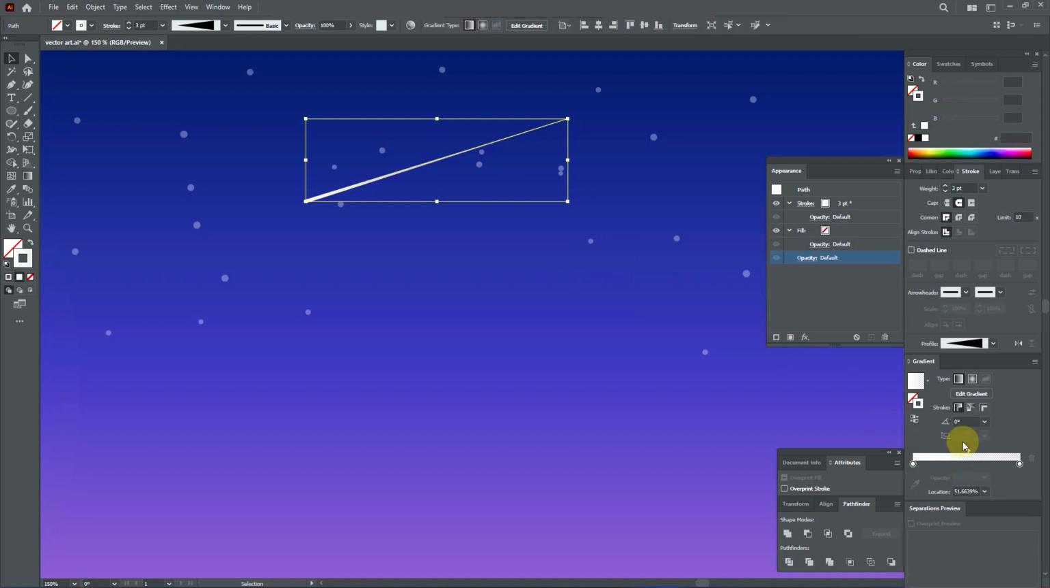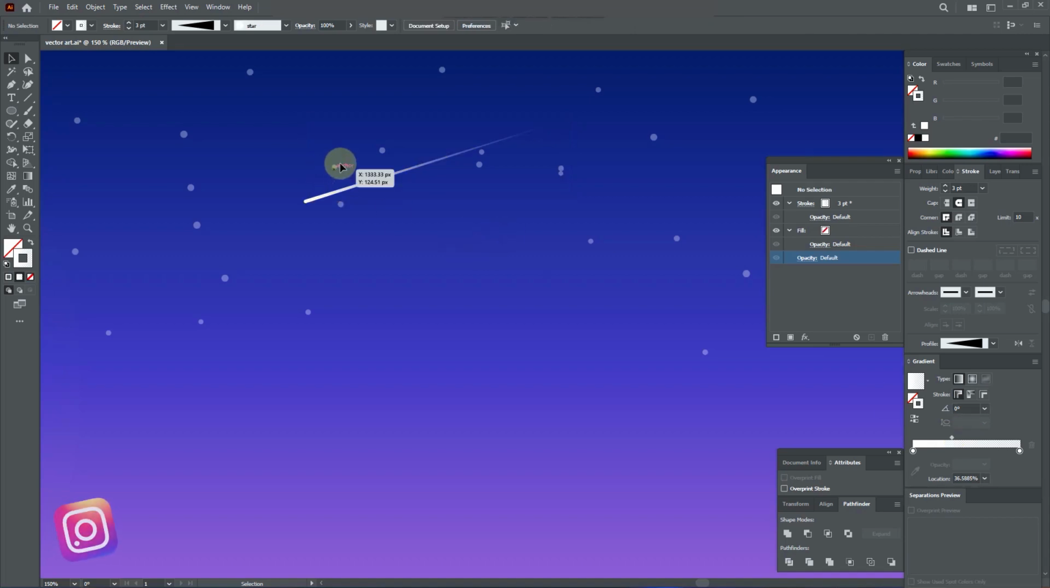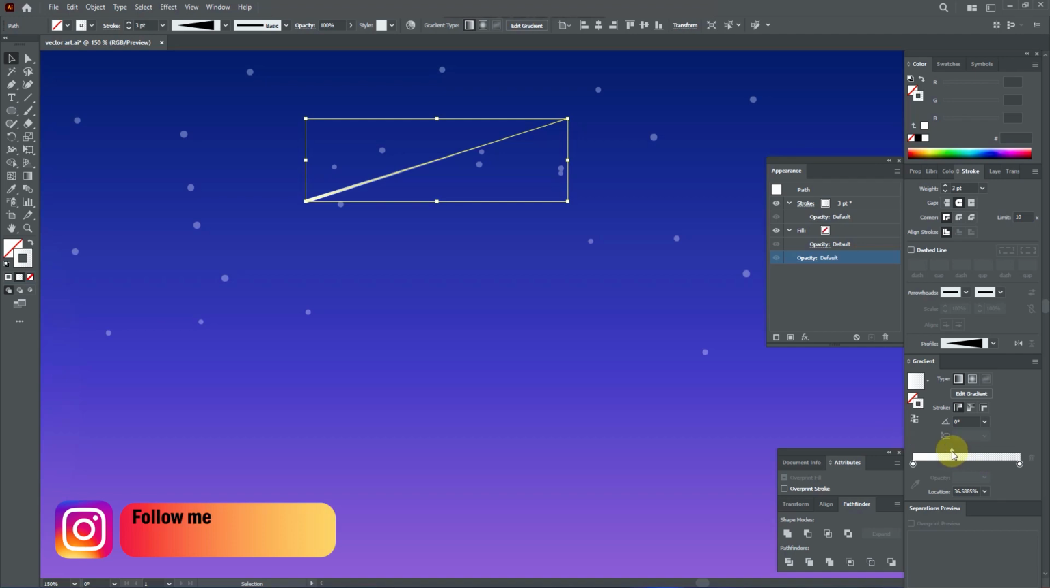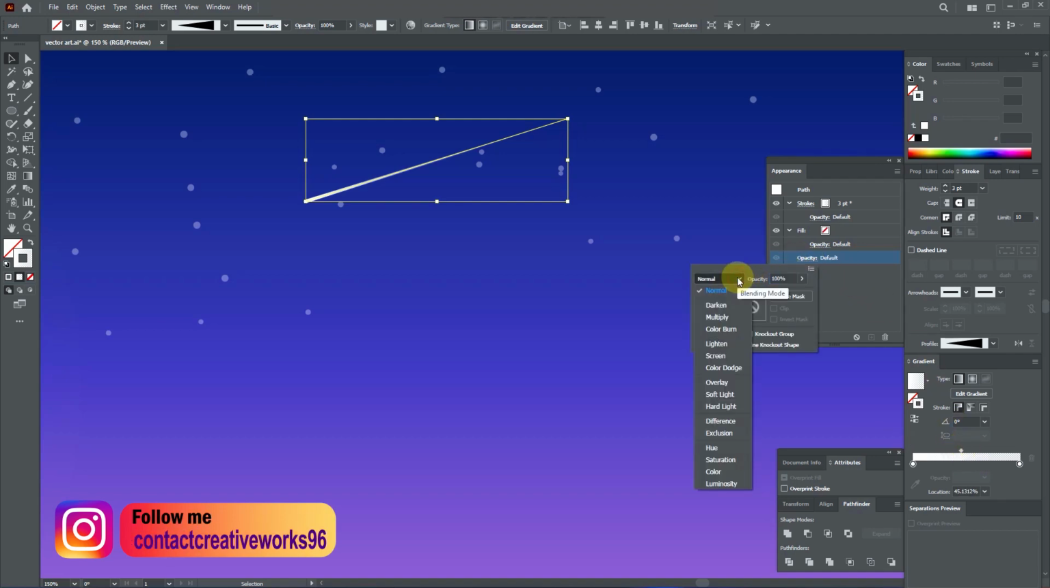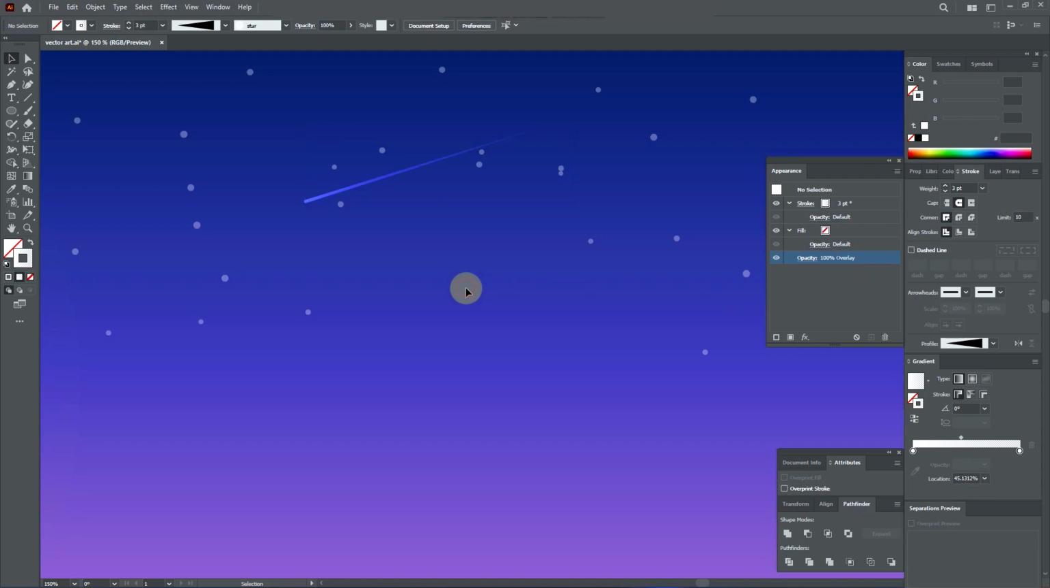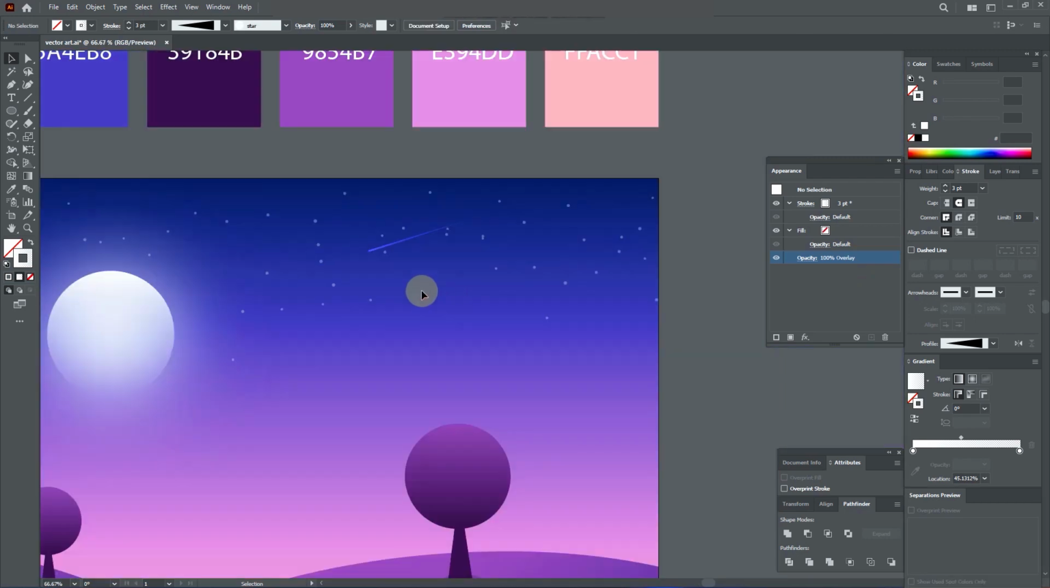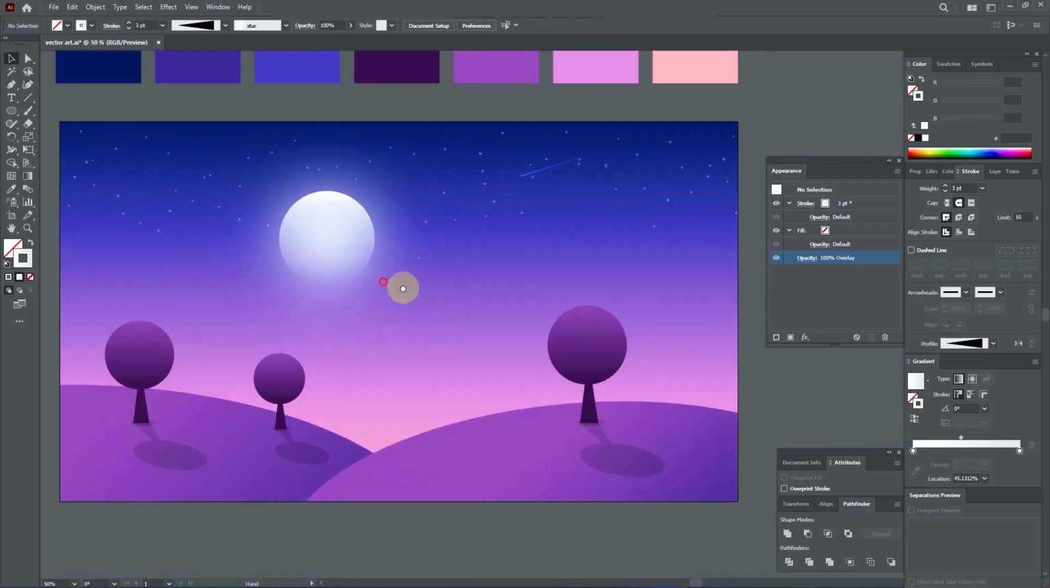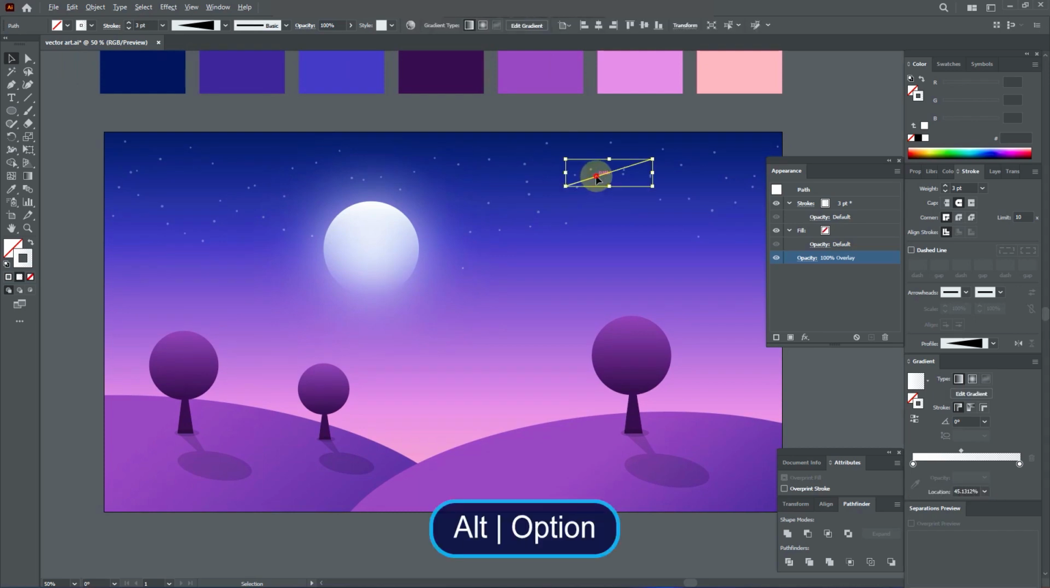Now click the gradient slider. I am moving the midpoint like this. Click opacity and change mode to overlay. Take some copies.